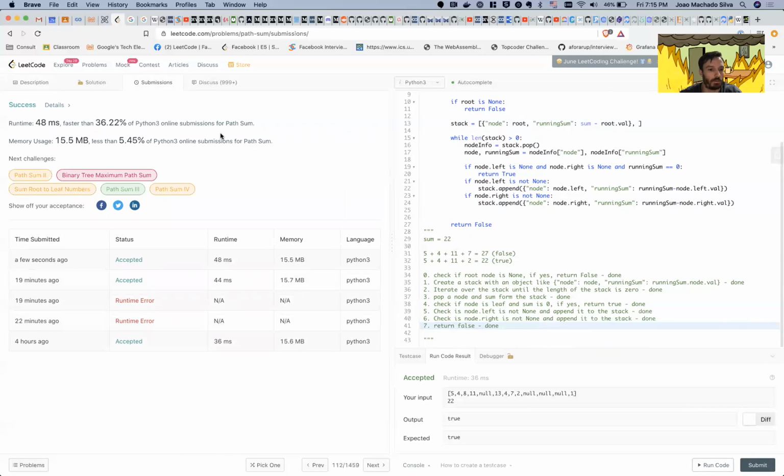All right, so faster than 32%, not great. Sometimes you get a better one if you just run again. Oh, faster than 95% of Python submissions online. So that's pretty good, actually.